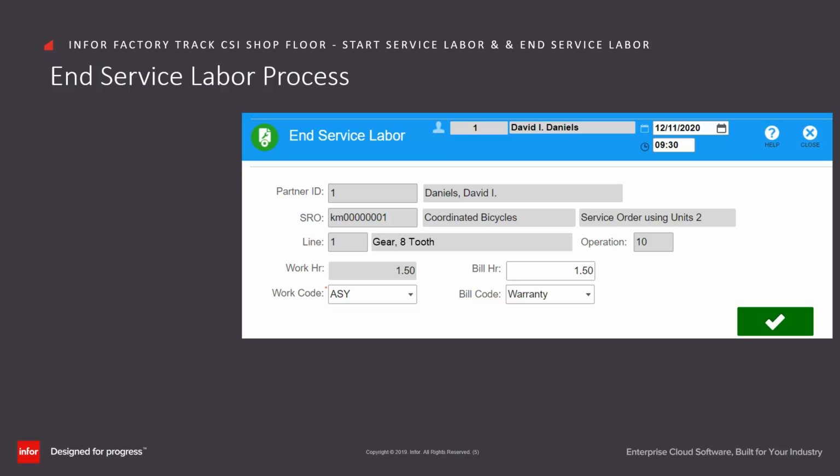To stop service labour activities, the Shop Floor End Service Labour feature is used. When this form is opened from the homepage, Factory Track pulls the active service labour for the employee. If no start service labour was found, an error is provided.